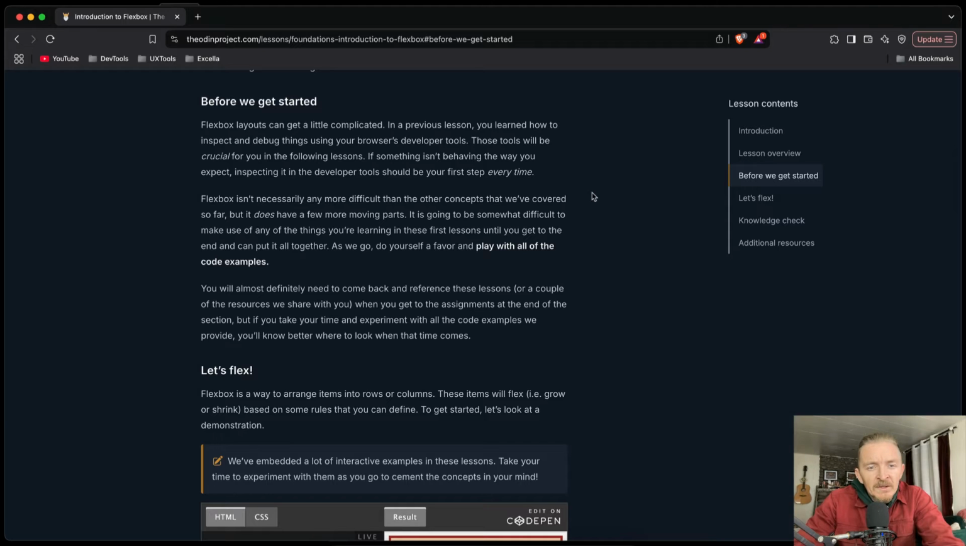Flexbox isn't necessarily any more difficult than the other concepts that we've covered so far, but it does have a few more moving parts. It is going to be somewhat difficult to make use of any of the things you're learning in the first lesson until you get to the end and can put it all together.